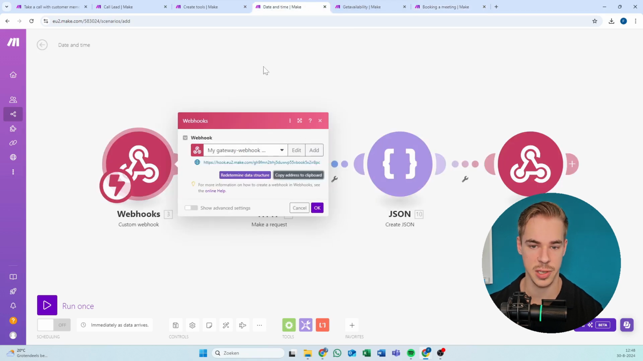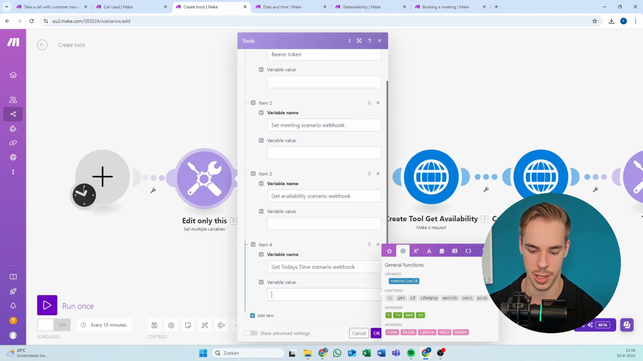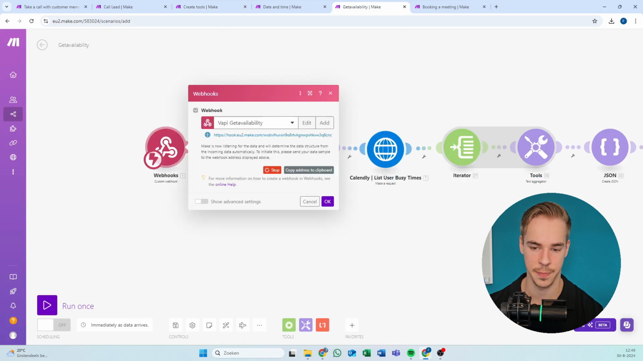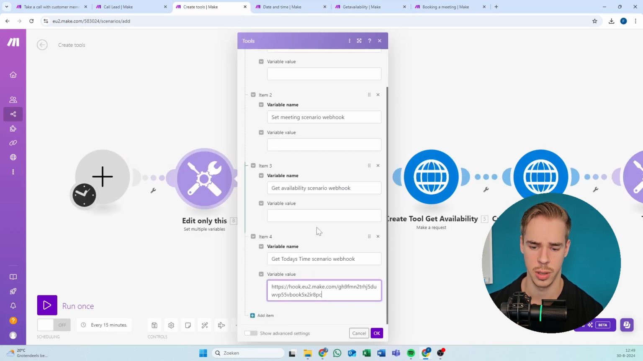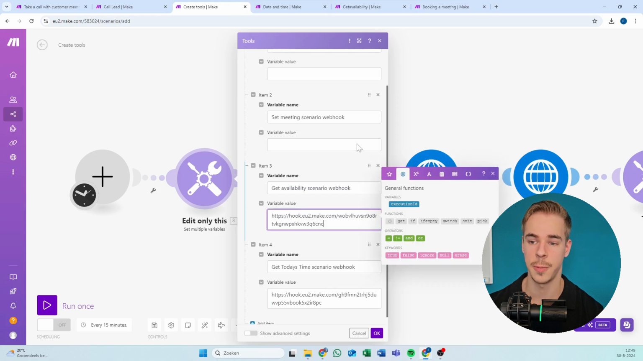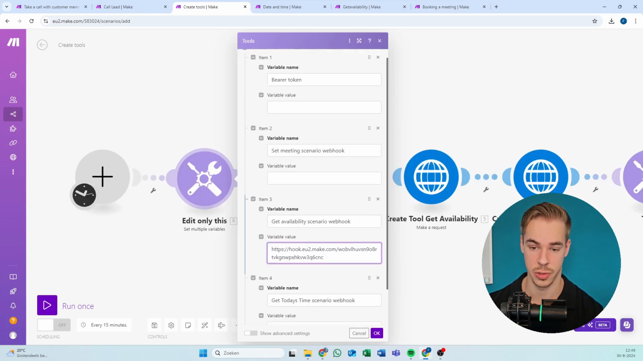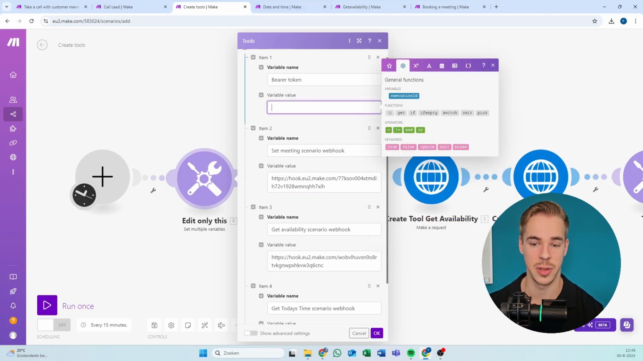You're going to have to copy that. So the date and time one, you're going to want to put that in here. And then get availability, you're going to want to put that in here. And then booking a meeting, of course, you're going to set that in set a meeting, booking meeting, same thing. And then, of course, you need to add the bearer token.